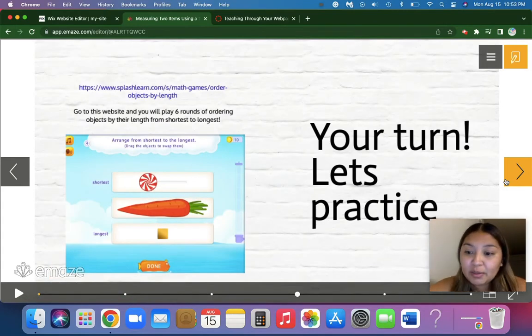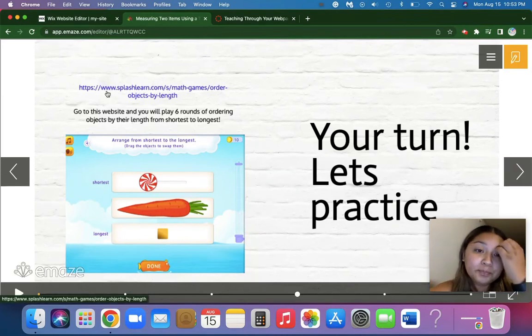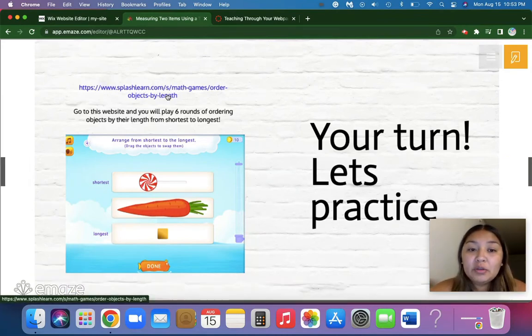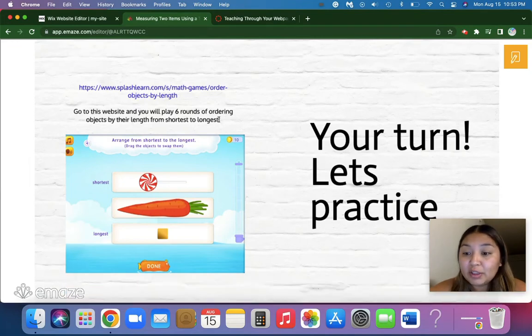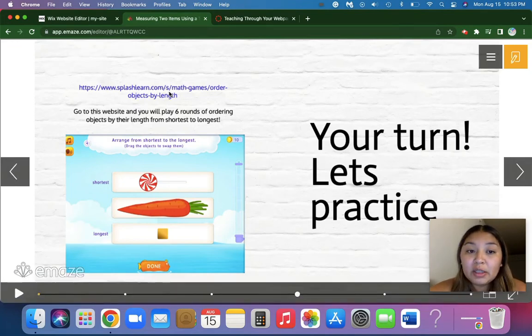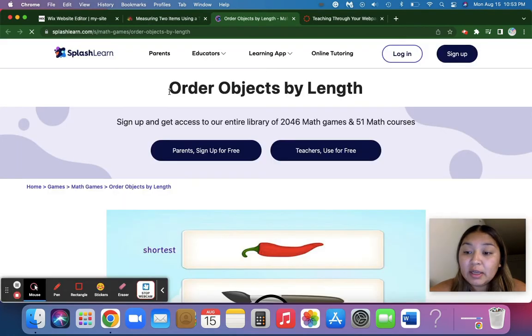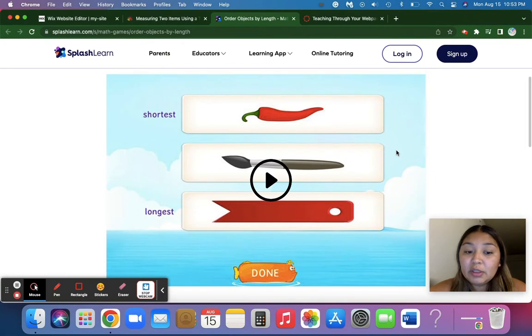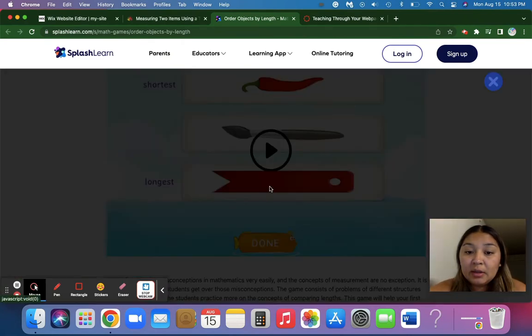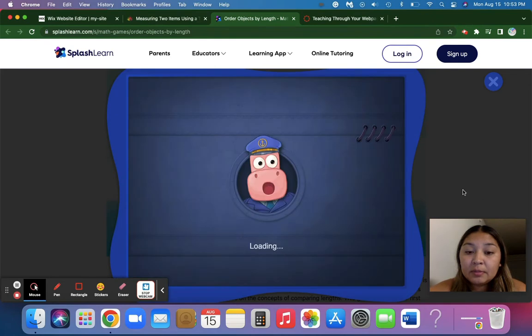Okay, next we're going to practice. So I want you to go to this link and we're going to play 6 rounds of ordering objects by their length from shortest to longest. So I'm going to click on the link and give you guys an example of what this is going to look like. This is what you will see when you come up. You're going to press play. Let it load for a second.